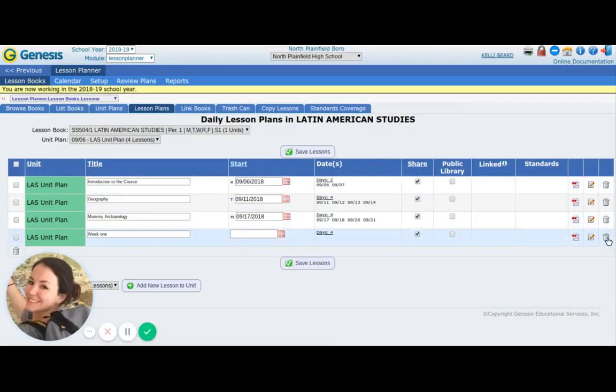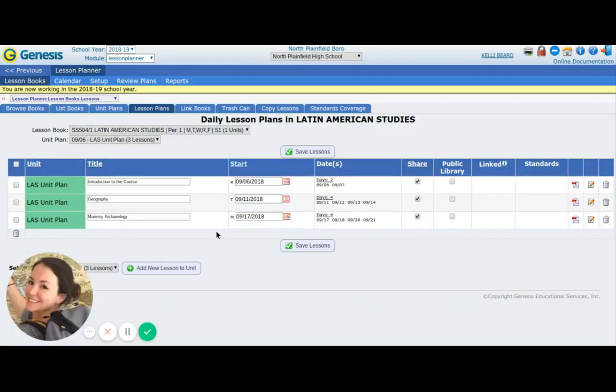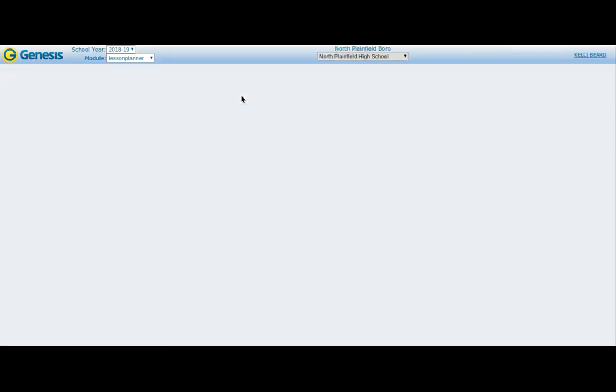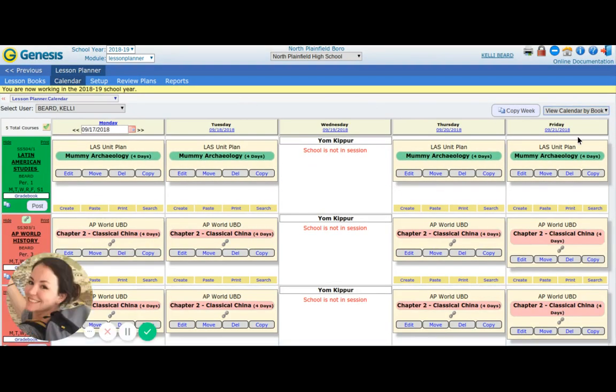Remember, once you delete a lesson plan, it's gone forever. Okay, so I highly recommend you don't delete lesson plans. You can always just not assign them. You can check your calendar. This is our on-course view. You can look at it by book, like on-course, or you can look at it by date.